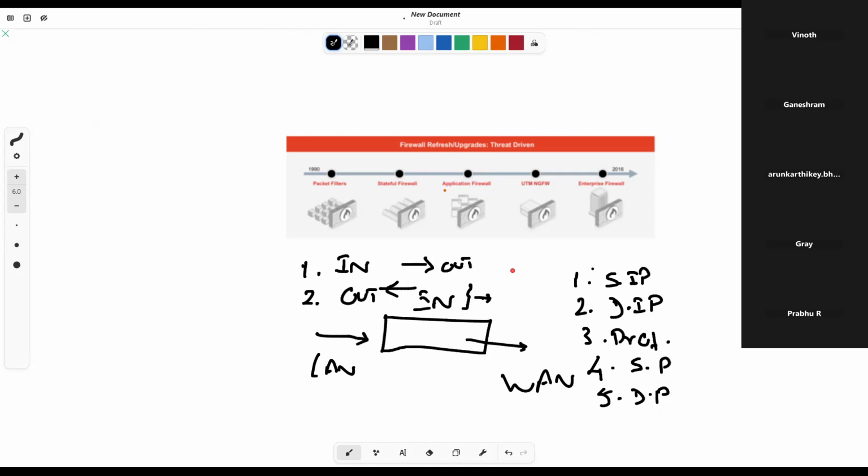Only after the early 2000s came the UTM firewalls. These UTM firewalls combine the capabilities of the earlier application firewalls along with stateless firewalls, so it can have much more granular control. UTM stands for Unified Threat Management, where you can inspect the traffic and identify if there is a threat.